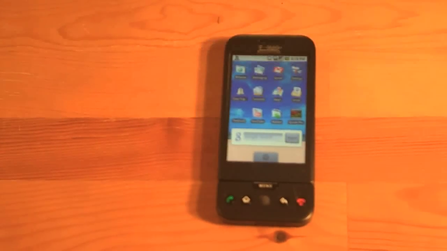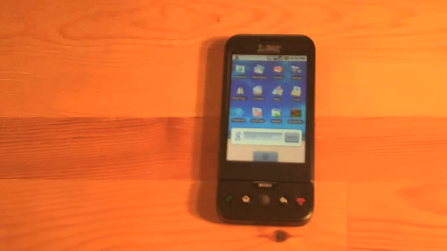So overall, I found the device to be very usable. The user interface is intuitive, and it's only going to get better with software updates.